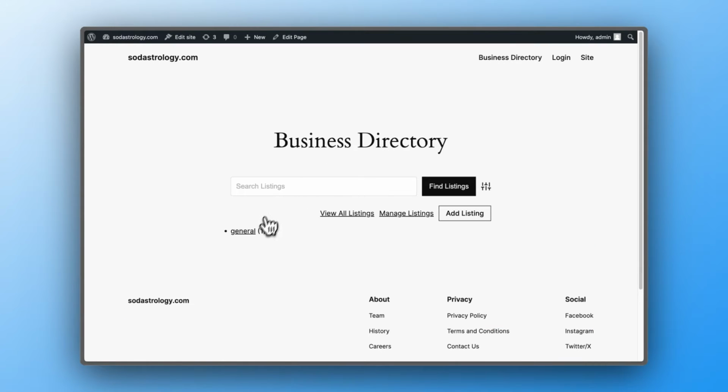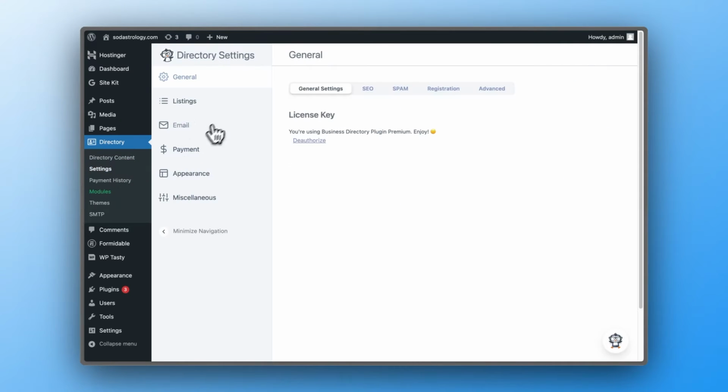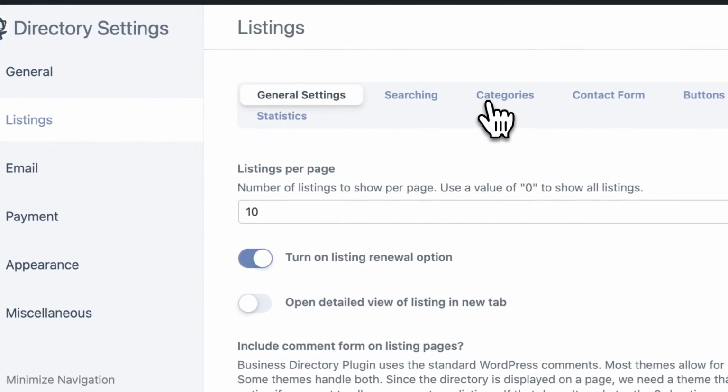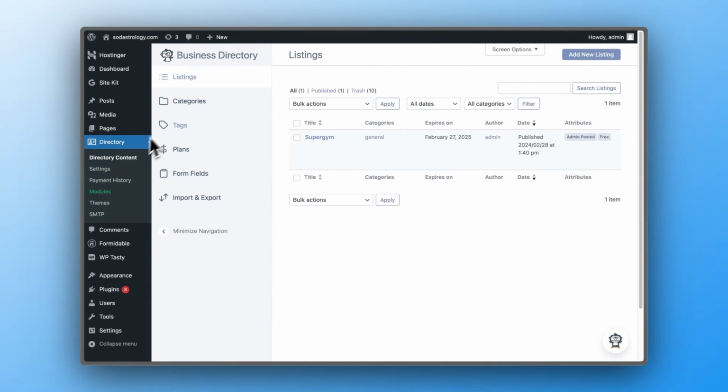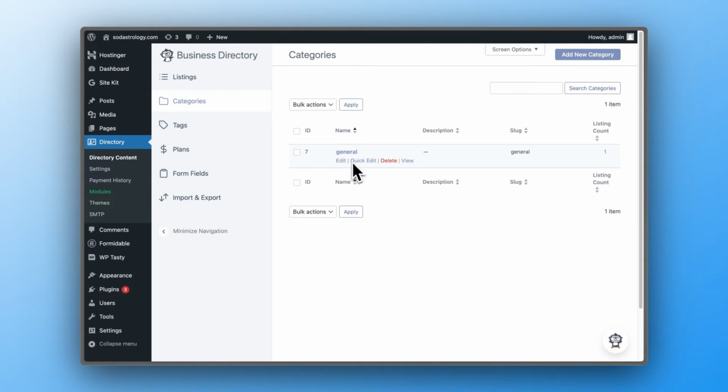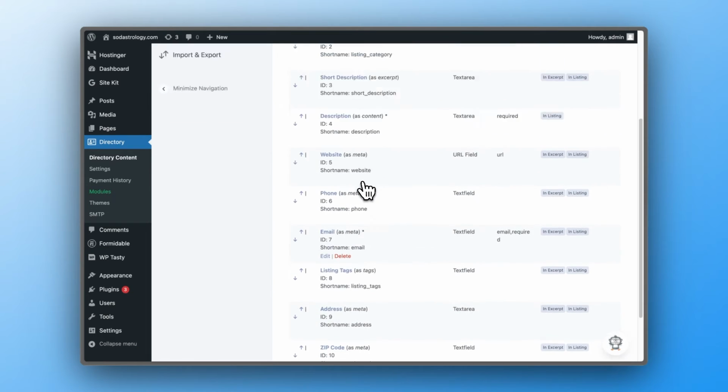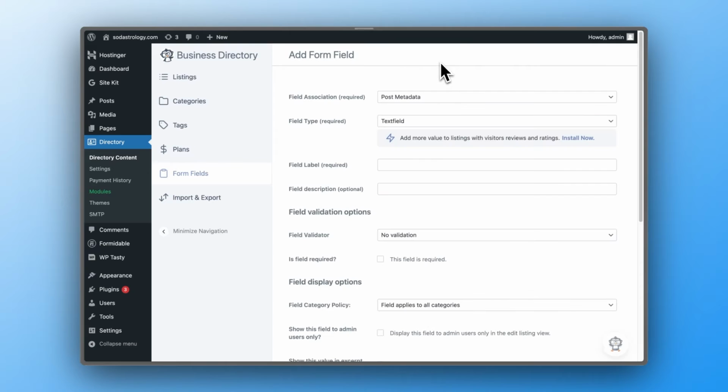To make listings appear on the main page, go to Settings, Categories, and turn on the Show Listings Under Categories toggle. Those categories can be added here. And all the form fields can be customized here to fit your needs.